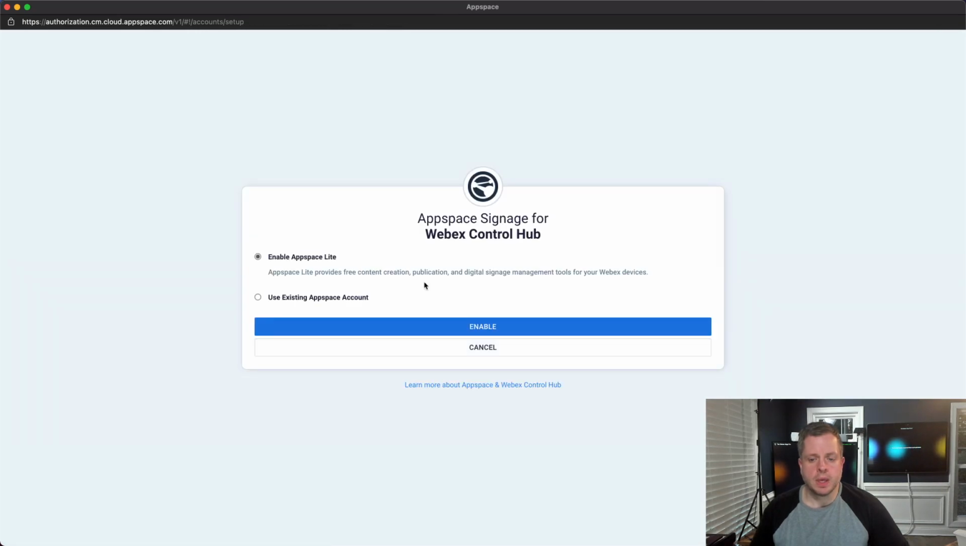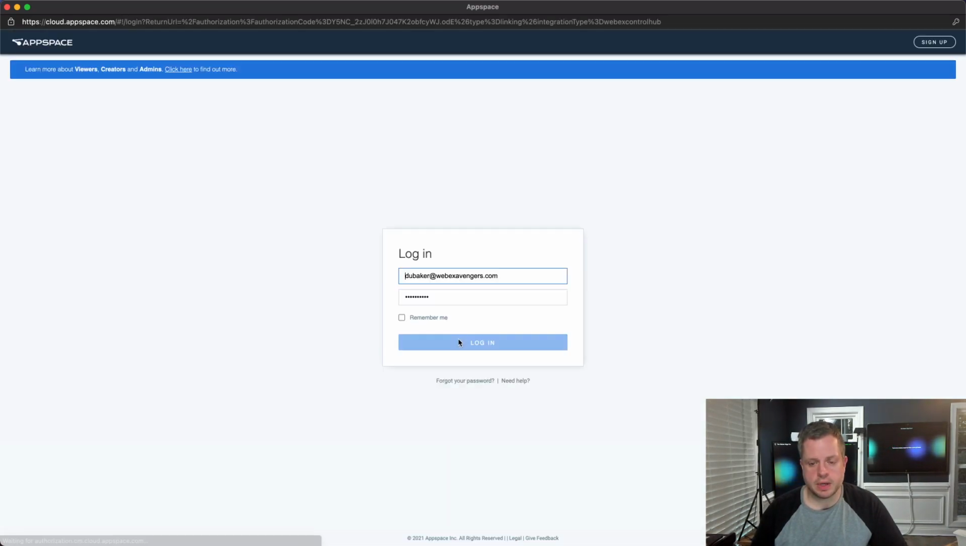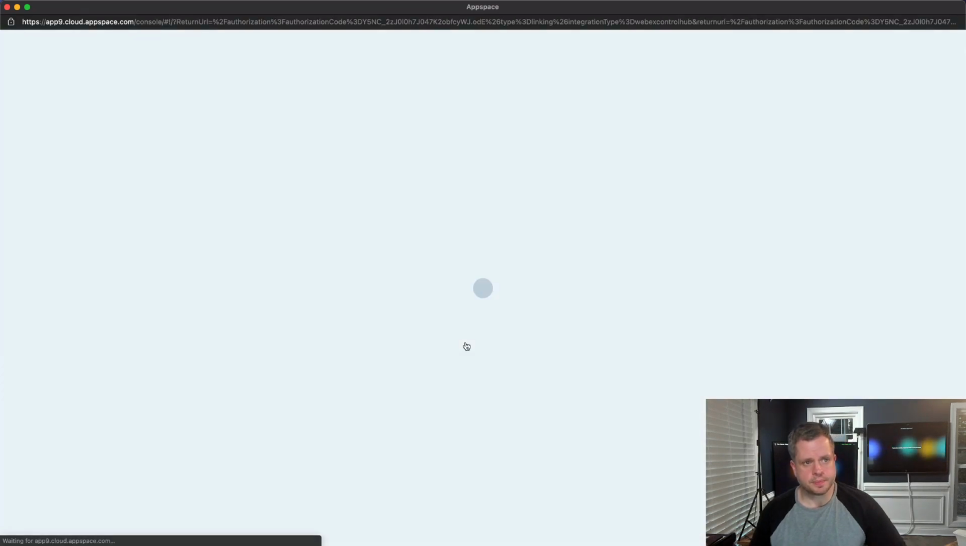When I do this, and it'll just take a second, this is going to pop up a new window. This is where you can either tie this to an existing Appspace. If you're an existing Appspace customer, you'll be able to link, and that's what I'm going to do here. But you also have the ability to enable the Appspace Lite version. This provides some free content creation with some limitations for your Webex devices. So I'm going to use my existing account, and go to my public cloud login here. I have mine already set up and saved for me. So I'm going to go ahead and log in.